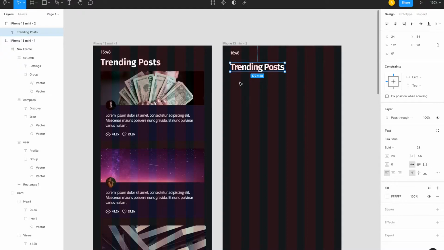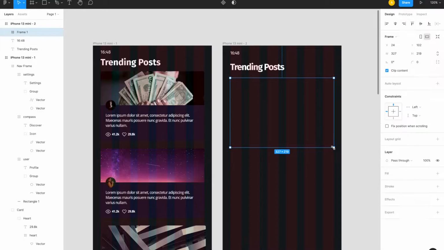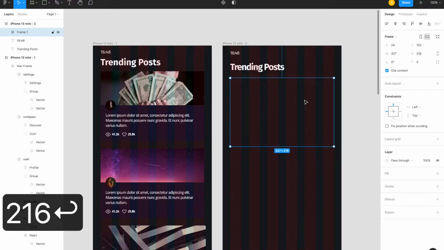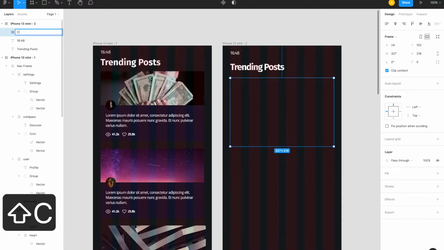So now what I'm gonna do is I'm actually gonna design my card. To do that, I'm gonna press F, which is my frame, and I am gonna get this to be basically around 216 pixels for height and 327 for the width, so that we don't go out of the bounds for our columns here. 24 pixels left, 24 pixels right, and I'm checking it by pressing Alt, and that's pretty good. And then what I want to do is I'm gonna name this frame card.